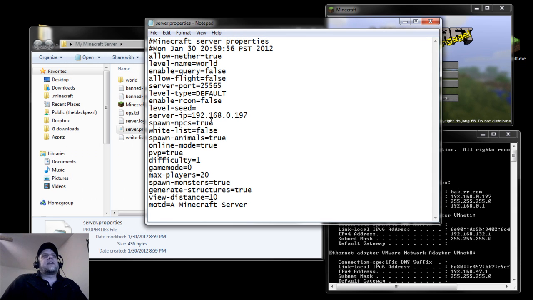All right, the other ones are pretty self-explanatory, like spawn non-playing characters, like mobs and stuff. Use a whitelist, true. Spawn animals, true. Online mode, true. PvP mode, false on this one. Difficulty, game mode, 20 max players. I'm going to go for just 10 max players. I'm just running this on my own computer. Spawn monsters, generate structure. So you can see all the different settings here. And this is a message of the day.